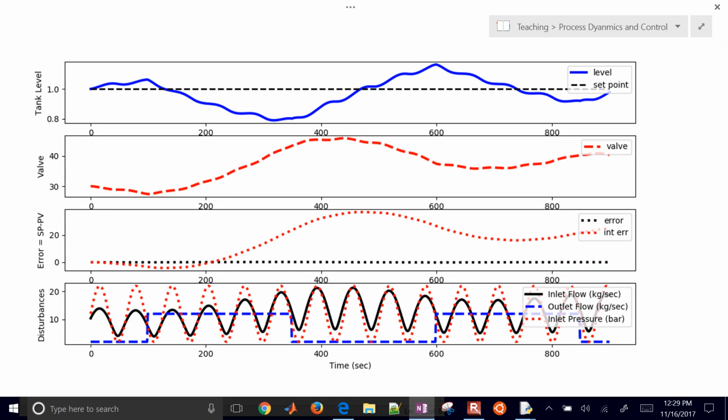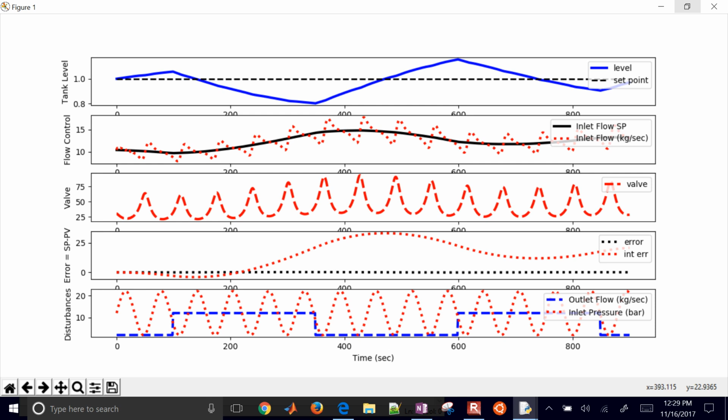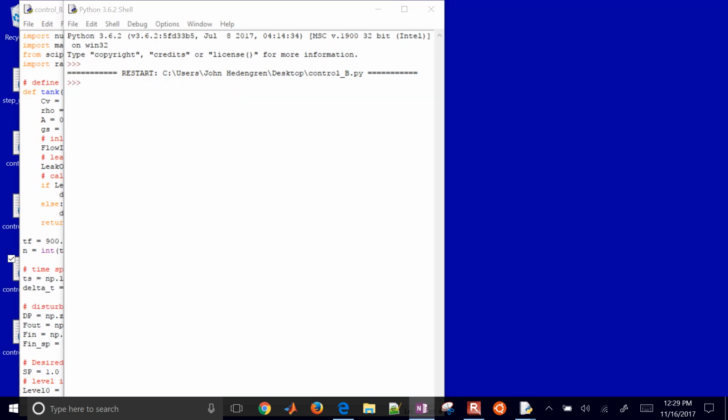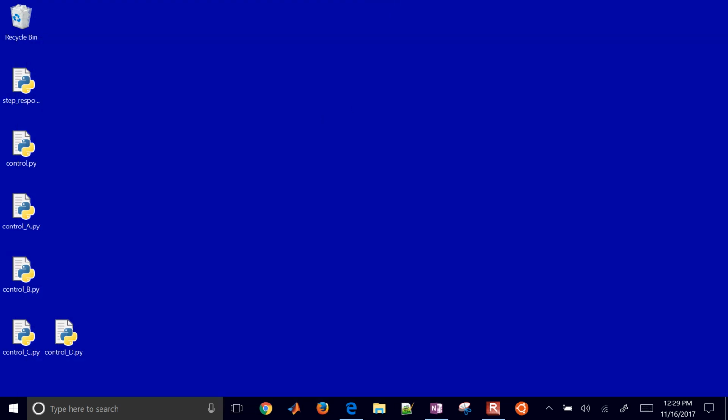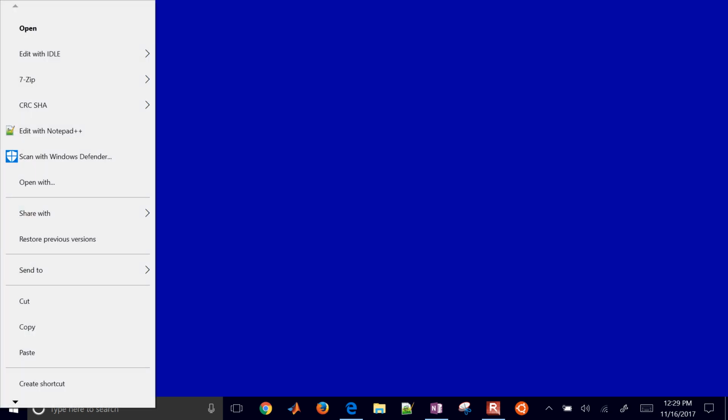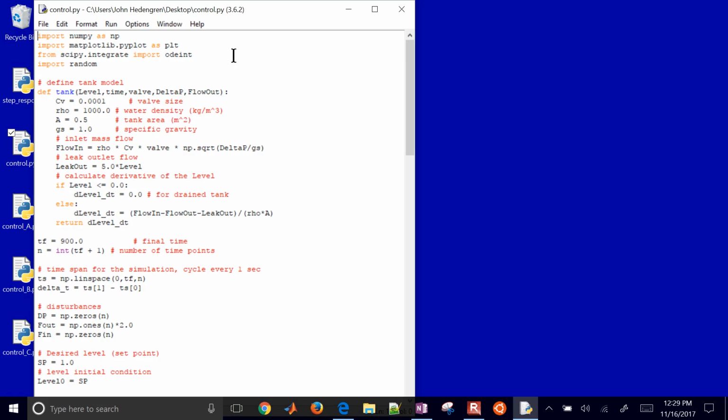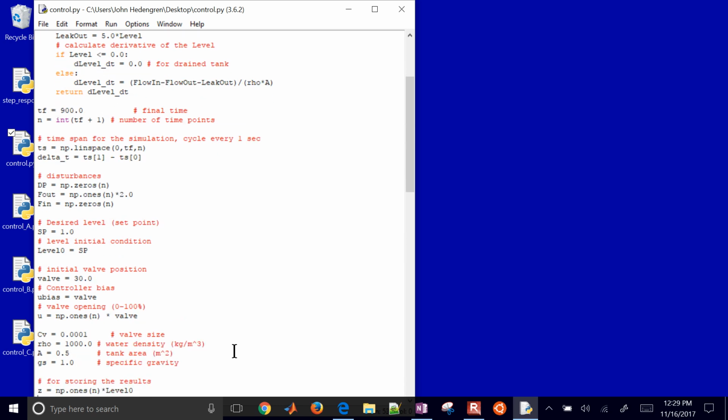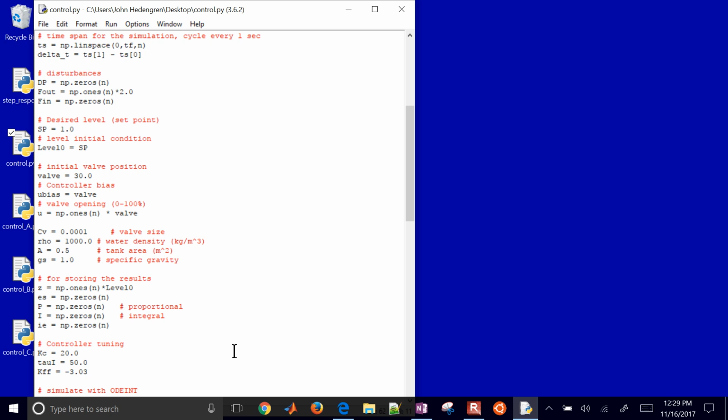So let's go back to our code and just change the controller that we started with. I'll just do this one, and let's just add the feed-forward control just for the outlet flow. Okay, in this case we had negative, and that'll be minus 0.2 divided by 0.06. So that's going to give us a value about 3.3.